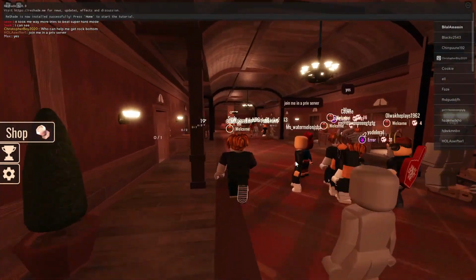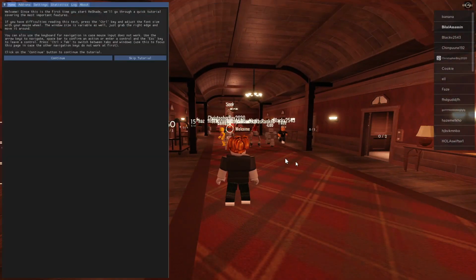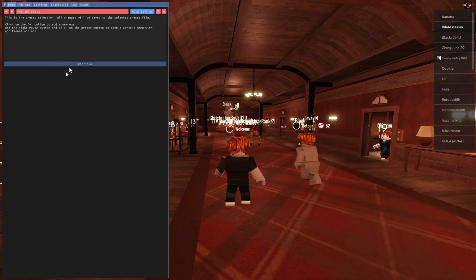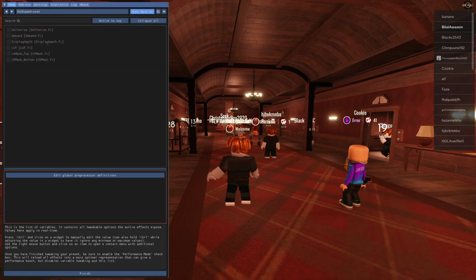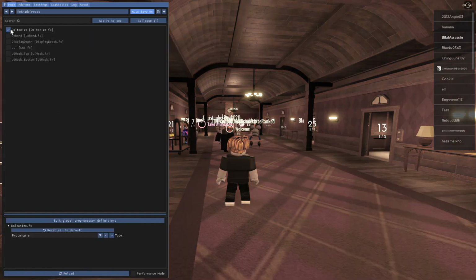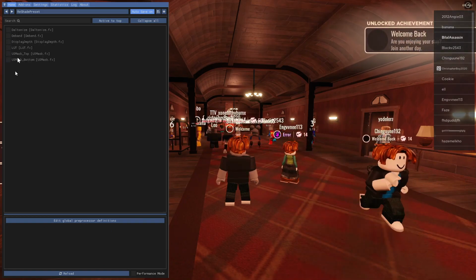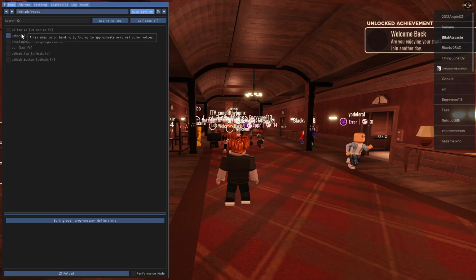So as I'm in the game, press home button to start ReShade. So this is the guide tutorial. Select the filters. I don't have all the filters installed, but you guys should have these installed. So you will see more than these filters.